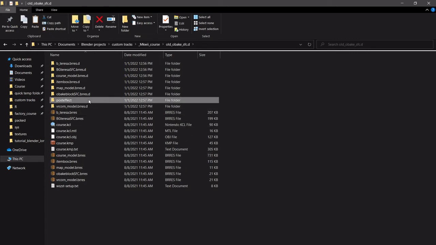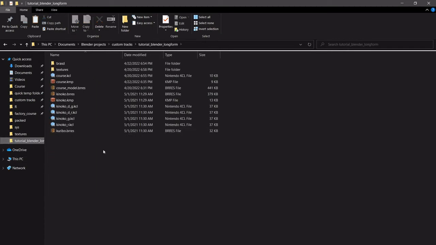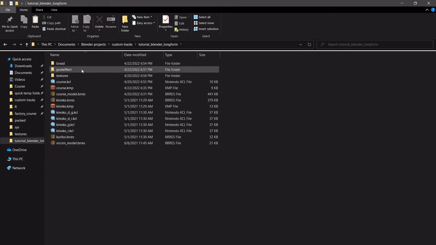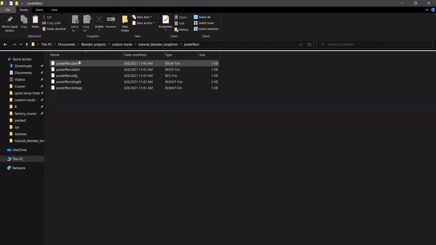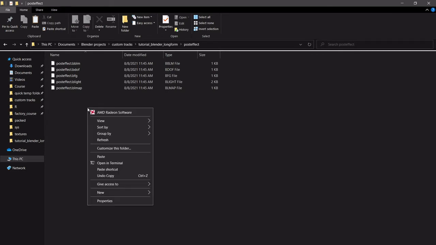And we can even get the post effect folder. And then we can also get the skybox. That's the VR Corn model. So we can copy those over and we can put them in here. So now our post effects, this is what's going to make our environment look warm or look dark or things of that nature, and it has all these different files, which most of them you can't edit.